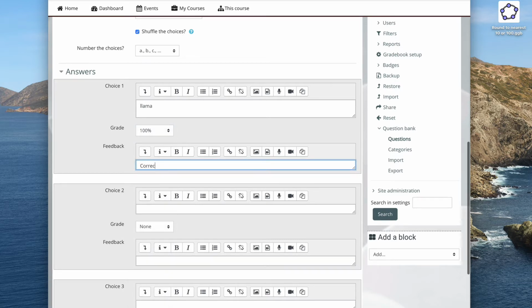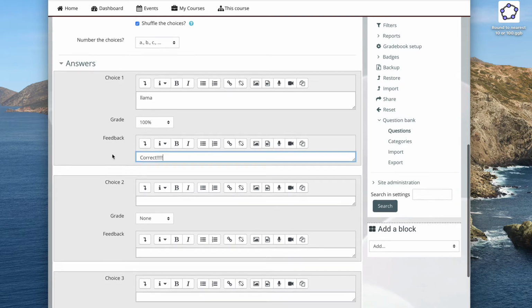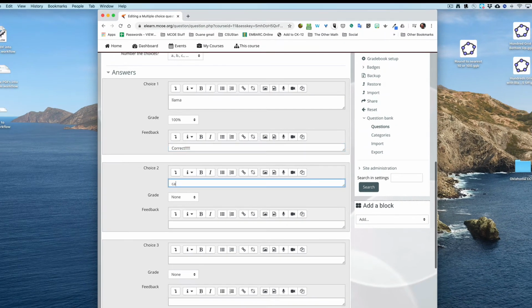correct. All right, I don't have to put in feedback. I do, however, need to give it a score, and because llama is correct, it's 100%. I could put cat, and that would be 0%. Where's 0%?